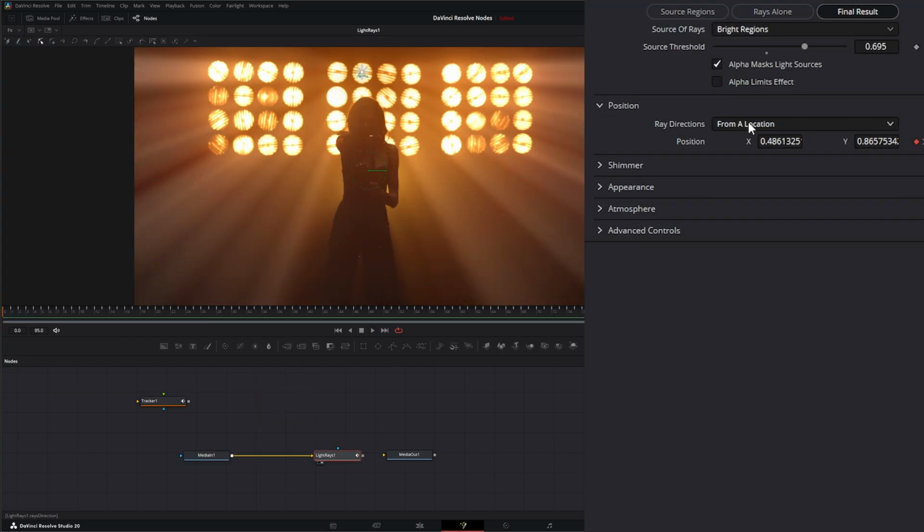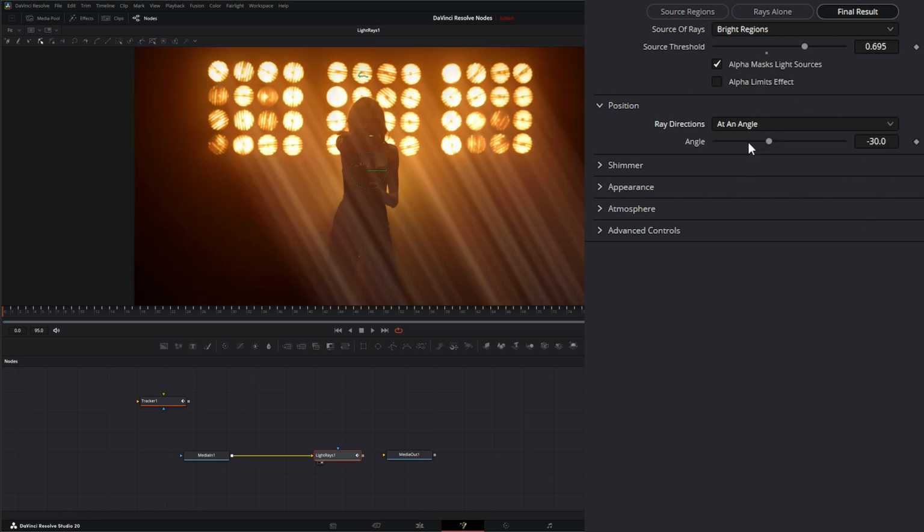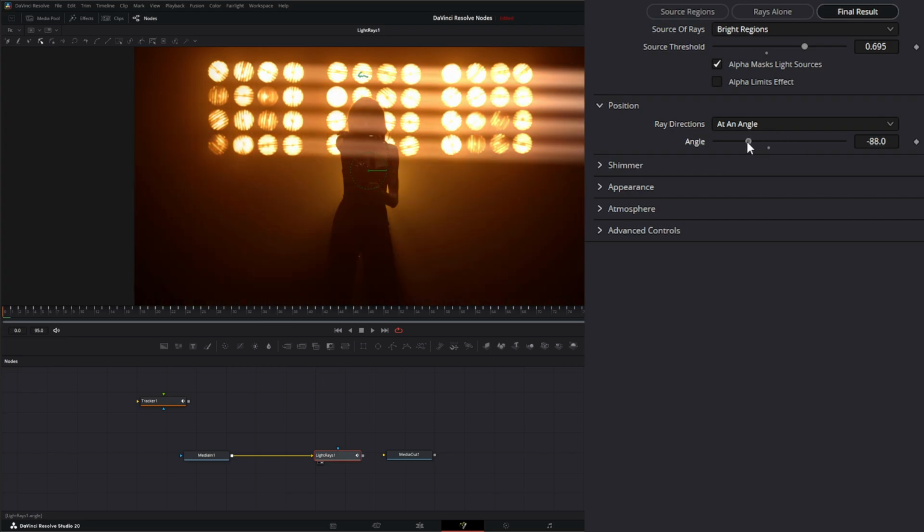Now under our position, right here we have our ray direction, and right now it's set from a location, which is our location we attached to our tracker. We can also change it to an angle. So if we want to add a specific angle, we can come in here and alter our angle.